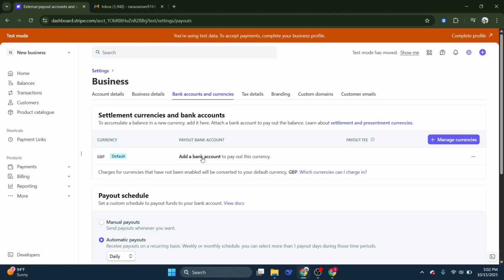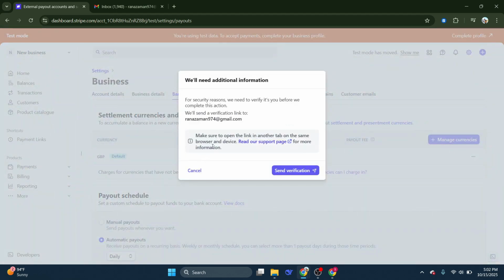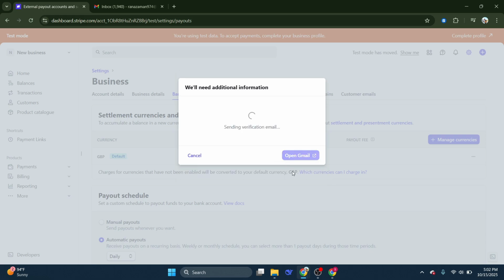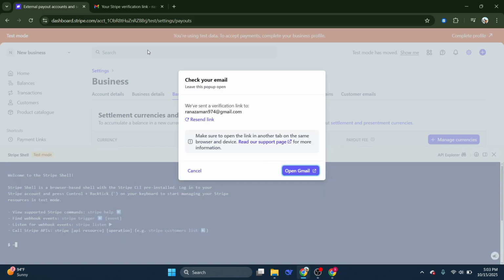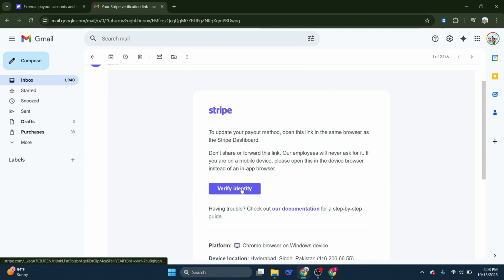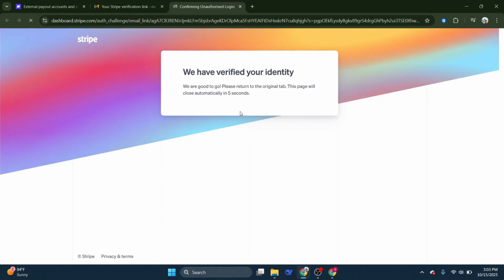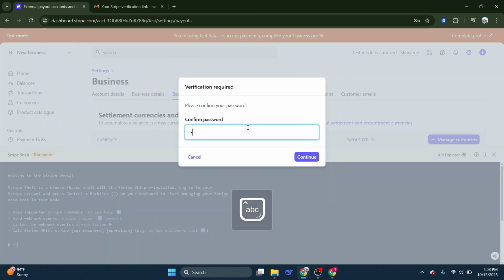Stripe uses email verification as an additional layer of security. After clicking to add your bank account, you'll be prompted to Send Link. Check your inbox for this email and follow the provided instructions to verify your email address. Typically, this involves confirming your password to ensure it's really you making the request. Once your email is verified, click Continue to proceed.